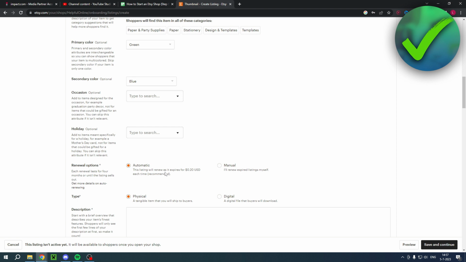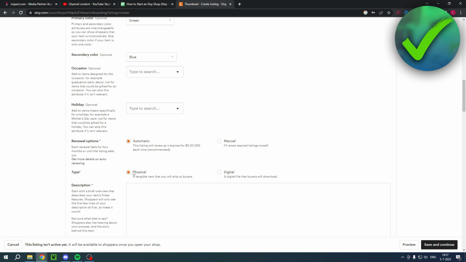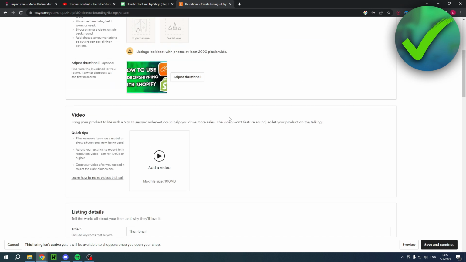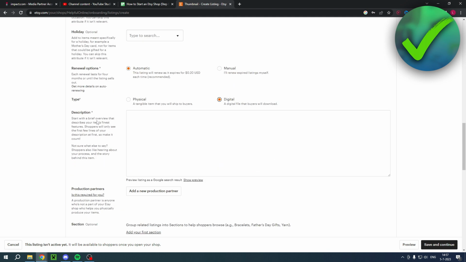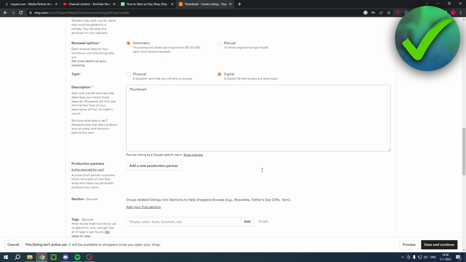So this listing will renew as it expires, or you have to manually renew this. So it's up to you. And here, physical or digital. Well, this is a digital product because, in this case, it's a thumbnail, not really something you can have in hand. So here you have to add a description, a brief overview of what it's all about. So I'll just say thumbnail, like real quick, just so there is something there.